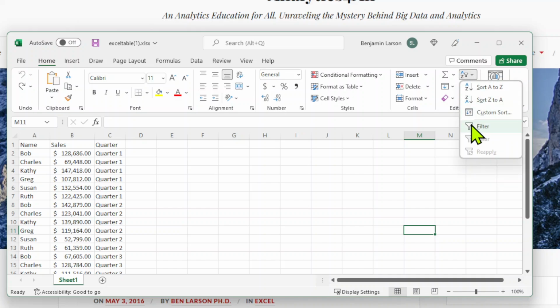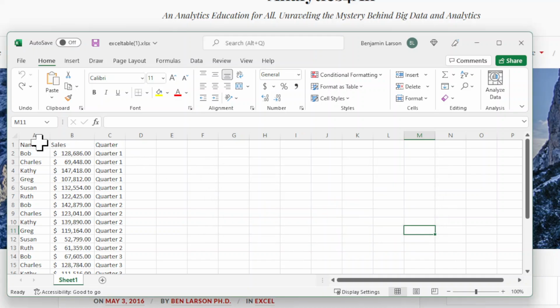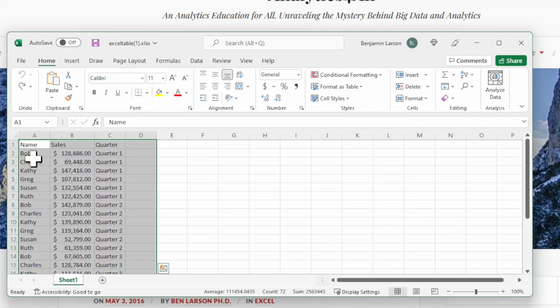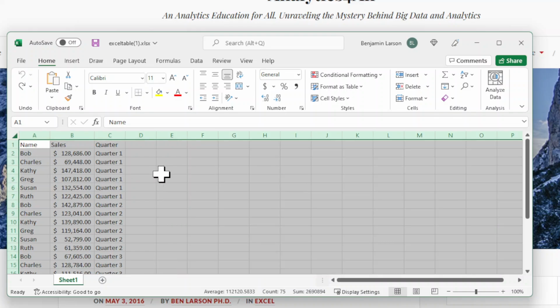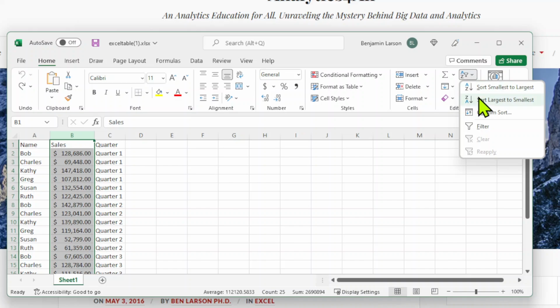This is kind of the filter. If you notice, if I go here and I try to click on something, it's going to tell me I can't because I need a selected range. So the first thing you want to do is go up here and select a range. Now you can just select the table, you can select the entire sheet, or we can just start by trying selecting sales first. And we'll go over here and we'll bring this down and we're going to say sort smallest to largest.